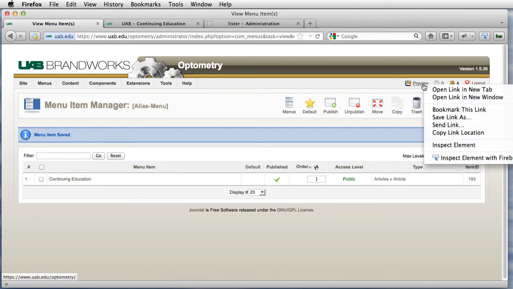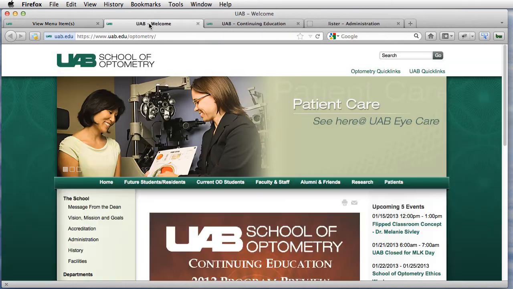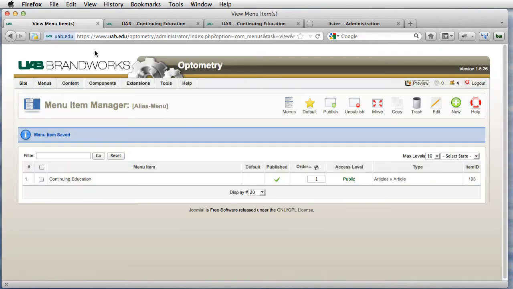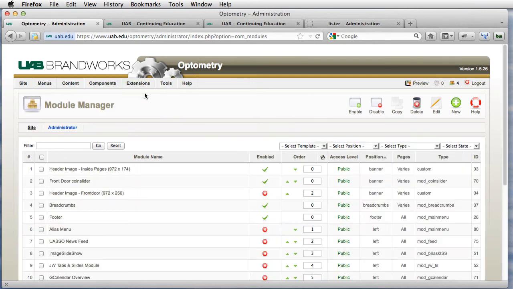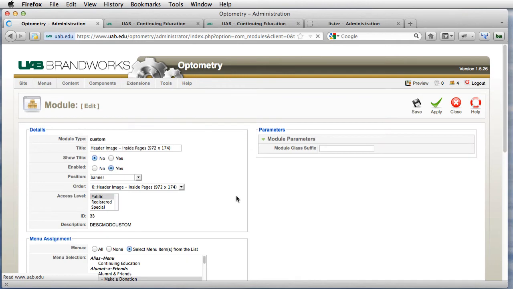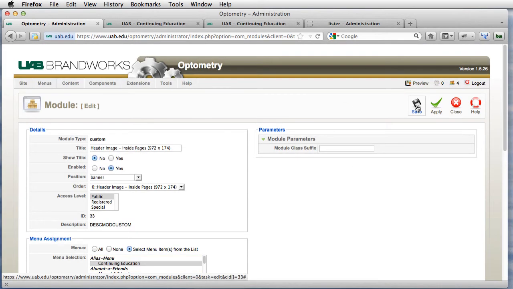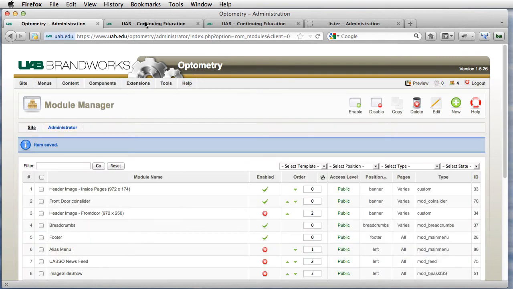And if I go out and preview and type in CE now, you'll see that it'll pull up this article, but it has no header and it has no side menu. So we need to go in and enable those items. To do that, I'm going to go to the Module Manager. I'm going to click on my header image. And I'm simply going to turn it on and click Save.